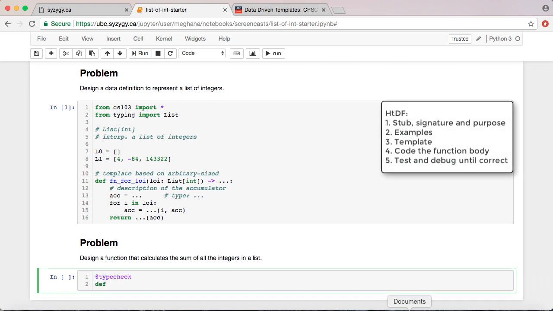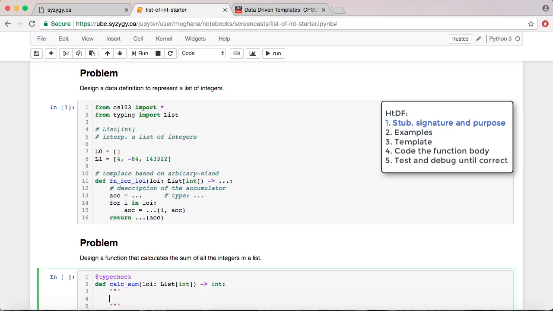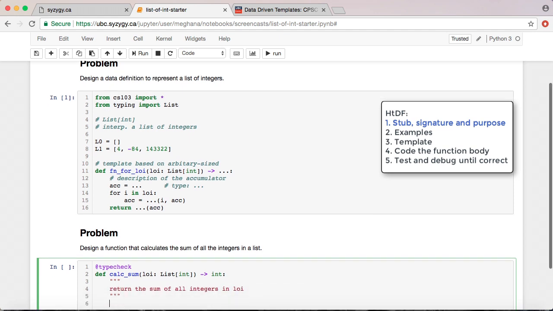I'll start with my type check annotation, and then I'll write the stub, including the signature and purpose. I'll call this function calcsum because there's a built-in function called sum, and I want to give this function a different name. I know my input is going to be a list of integers. The output type will also be an integer because it will be the sum of integers. For the purpose, I'll write return the sum of all integers in LOI. I also need to complete the body of the stub.